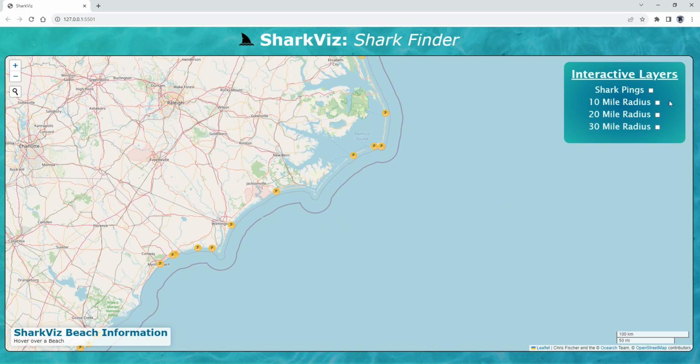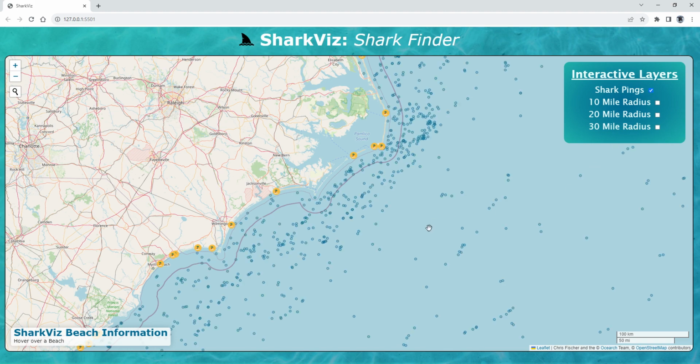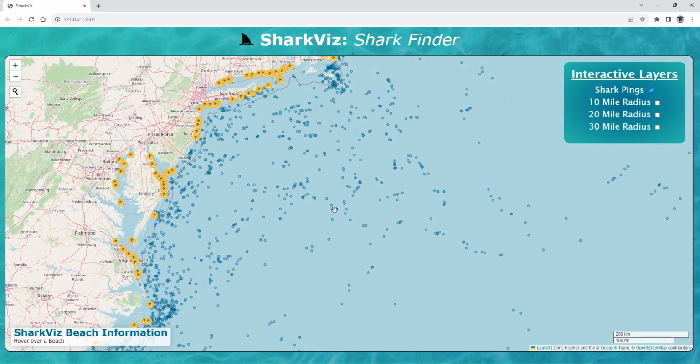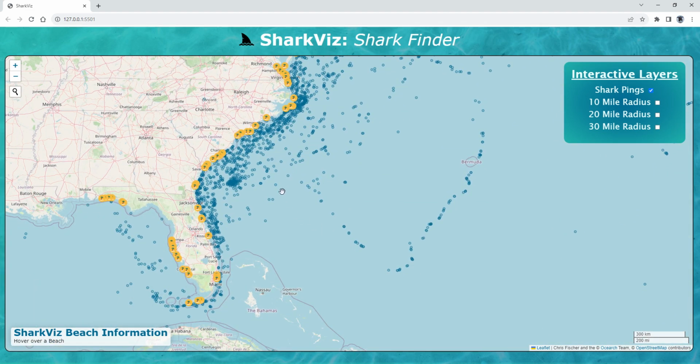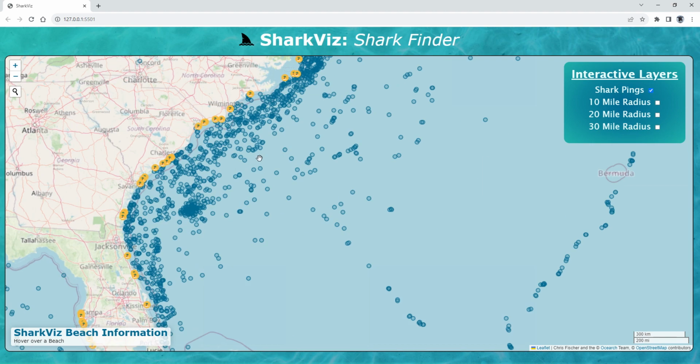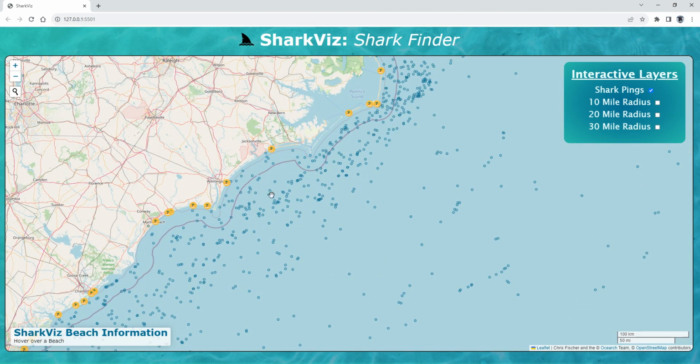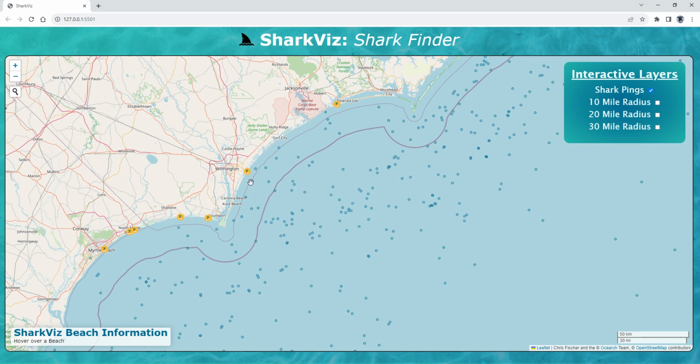And to help visualize this even more, you can go up to this interactive layer here and turn on all these shark pings, and they populate all over the place. So these are the actual shark points that I've helped upload and that OSearch has gratefully provided for me. And then I also have these radiuses programmed in from each beach. So again, for Wrightsville Beach here in Wilmington, you can see that 2 sharks within 10 miles have pinged. So if we turn on the 10, there are the 2 pings right there.